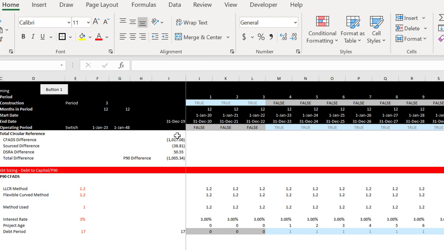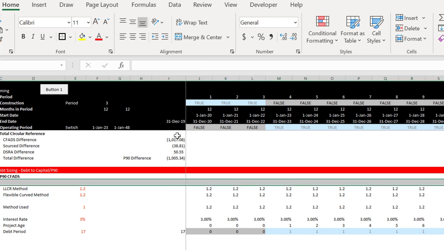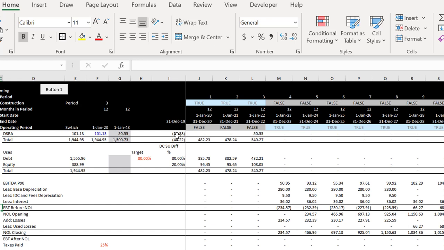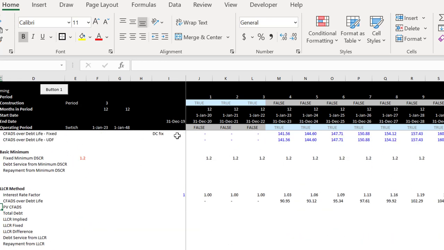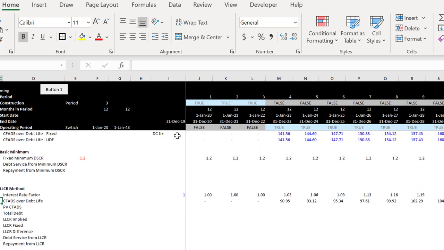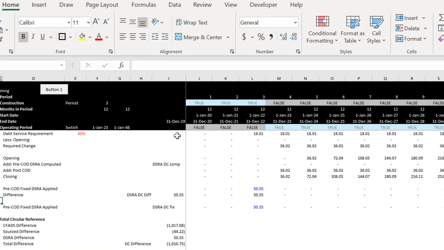The other thing I'm going to do here a little bit, but I think I'm going to wait with this, is I'm going to put a debt to capital method in. Okay, and with the debt to capital method, I have three different ways of sculpting the debt. One is where you just stop at a minimum, one is where you use the LLCR, and one is when you use the curved DSCR.